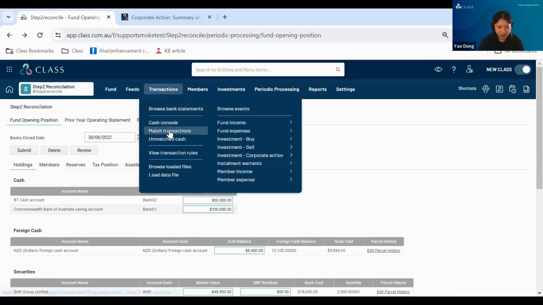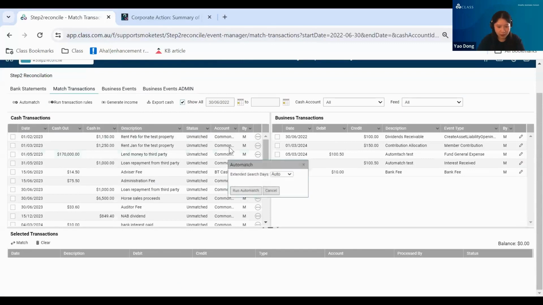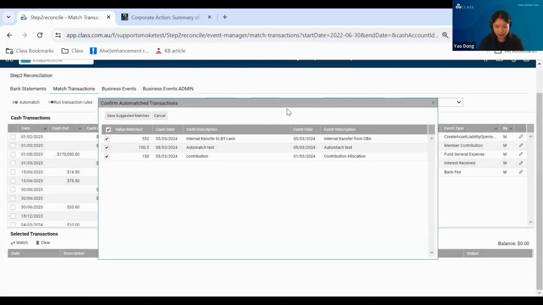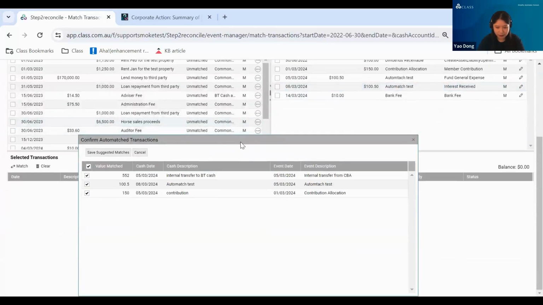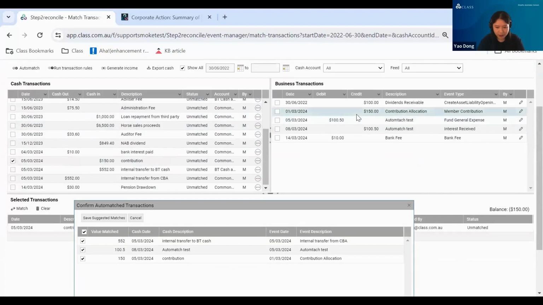Let's go to Transactions, Match Transactions, and click on Auto Match, Run Auto Match. You can see the system identifies the 150 member contribution with a business event on the 1st of March 2024, and another 150 member contribution business event. The system can pick those two because they are within 7 days.